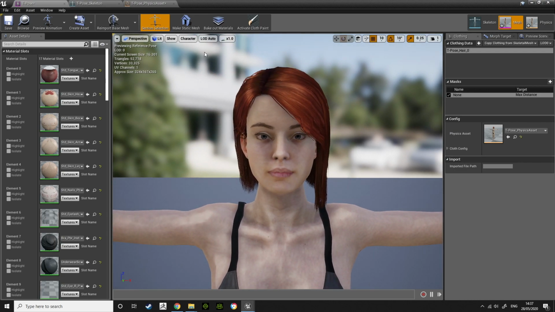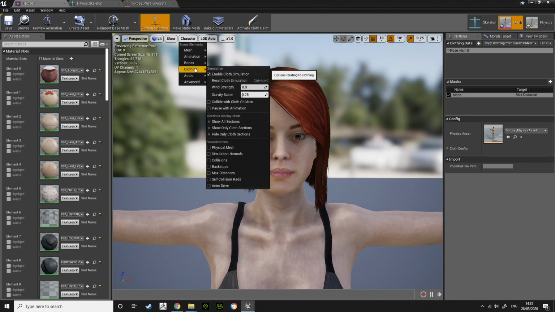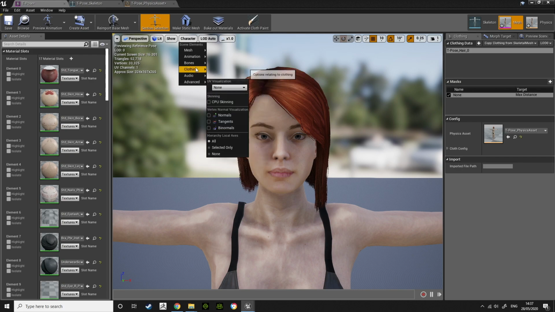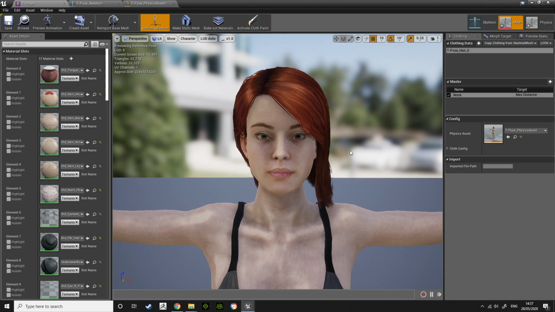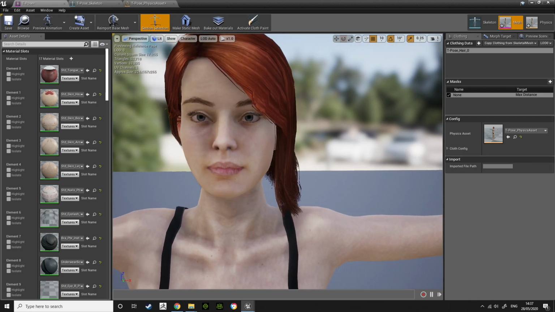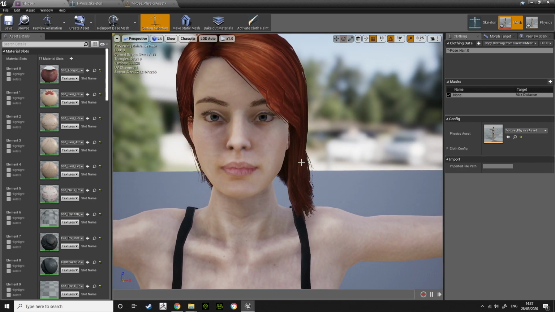For short hair like this, it's worked quite nicely, but go into enable cloth simulation, hit that, and then change your wind strength, and you'll see that the hair does move with the wind, but that bottom bit doesn't move exactly how I want it to move.